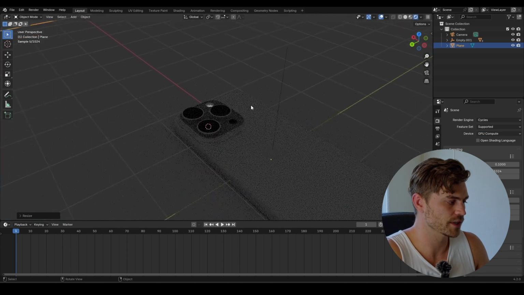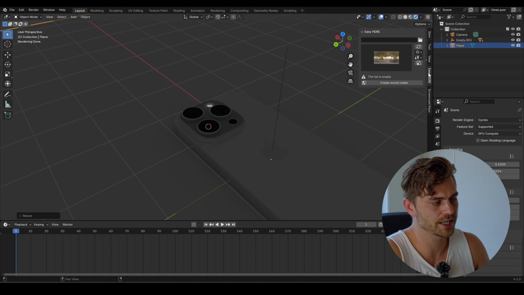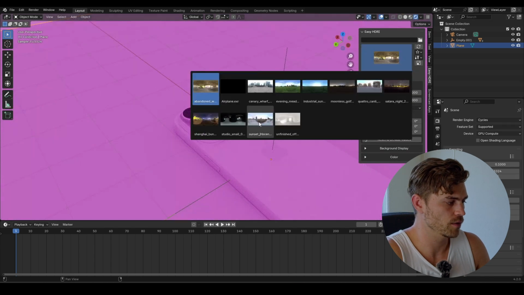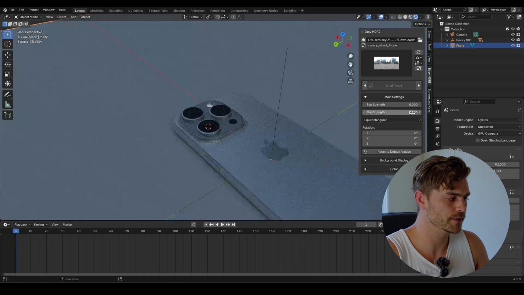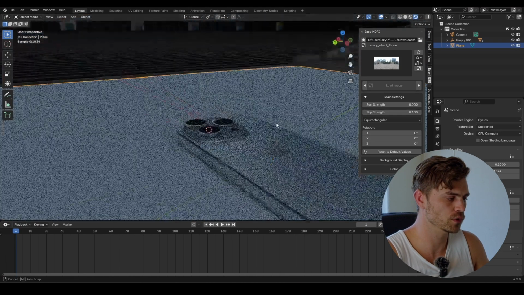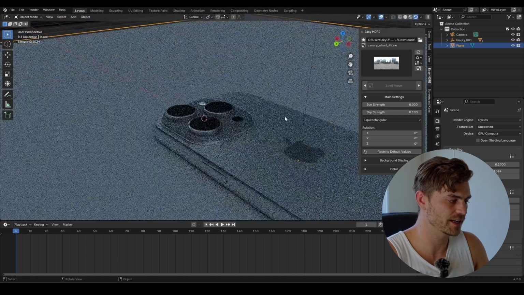All right, this is not the most cinematic shot. So what I'm going to do is I'm going to bring in an HDRI. I'm going to open that up, add our Canary Wharf, and it's way too strong, so I'm going to set it to 0.1. So now it's pretty dark, but we do get some cool looking reflections. And that's basically all that we need.